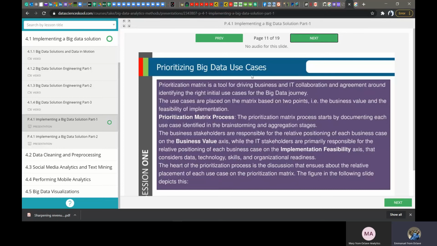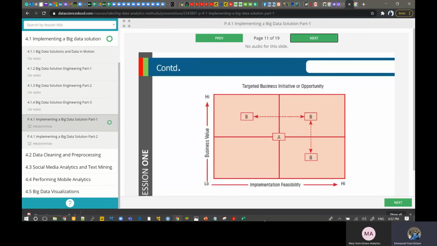So let me see the next slide. This is a prioritization matrix. You can see it's a 2 by 2 matrix. This arrow here means high business value, and anything that falls around here is low business value. Now this is the implementation feasibility axis. Any business use case around here has low feasibility, so the feasibility of implementing that use case is very low.